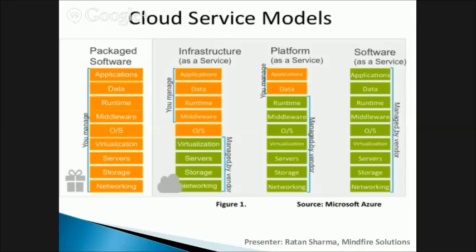Okay, then this is the cloud service model. The first one you can take as private computing that we all use.